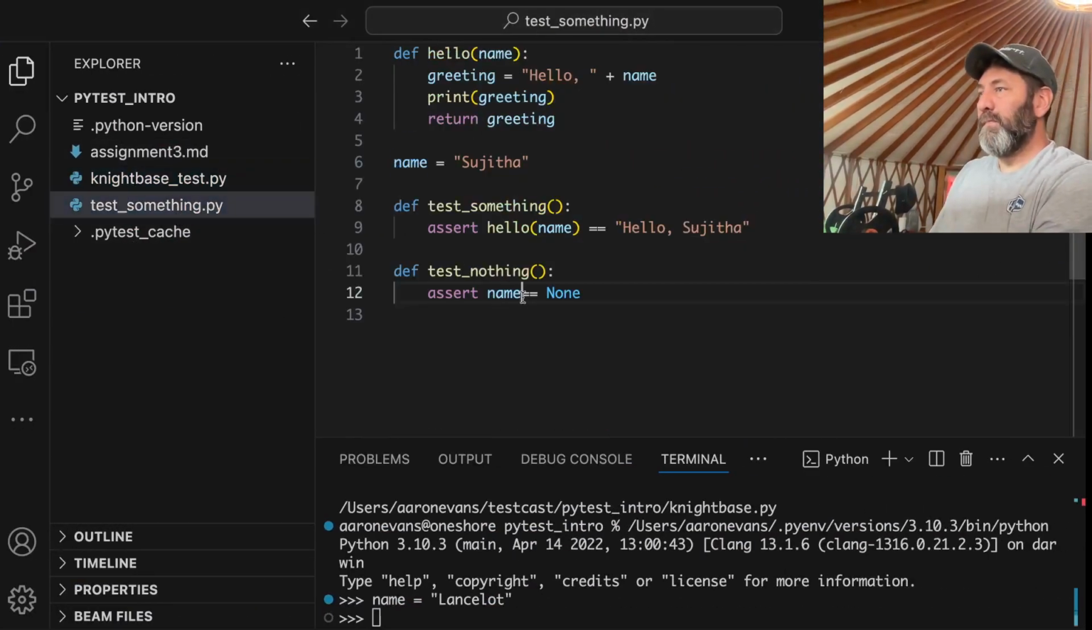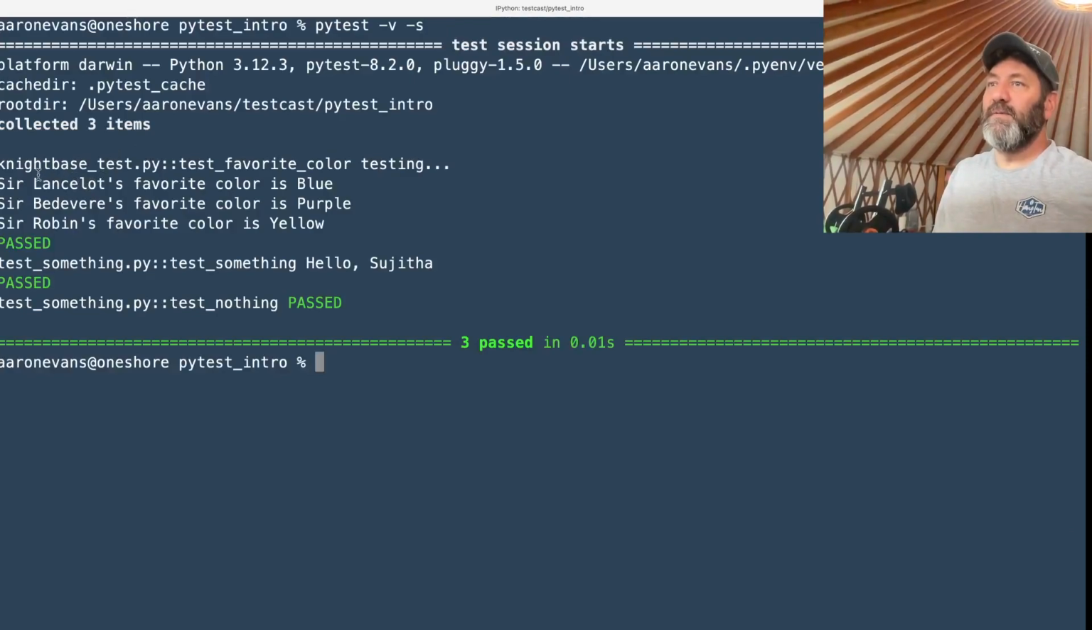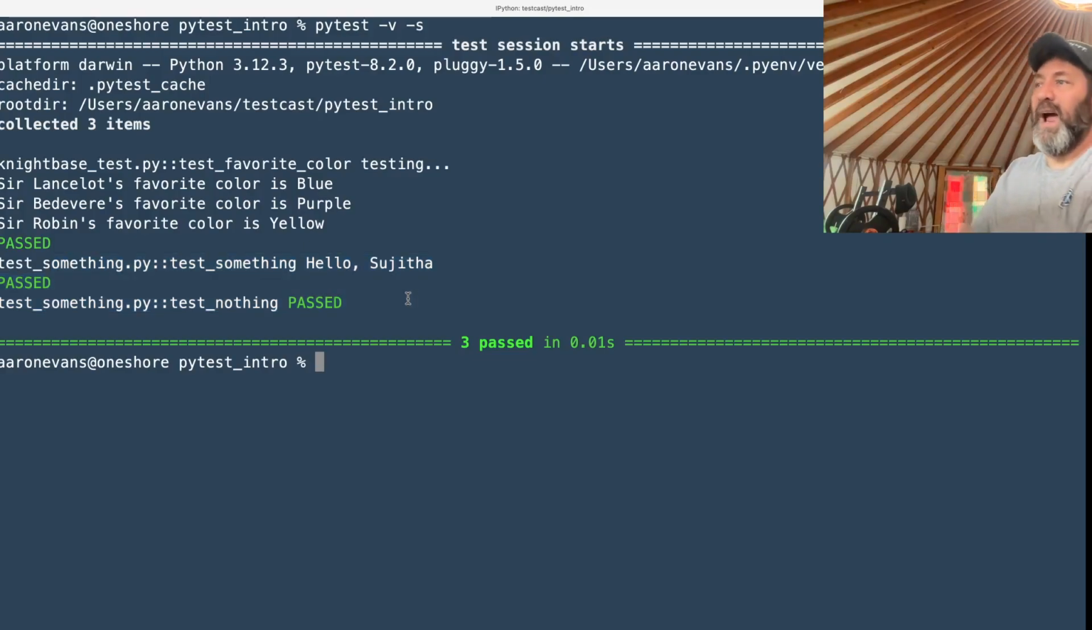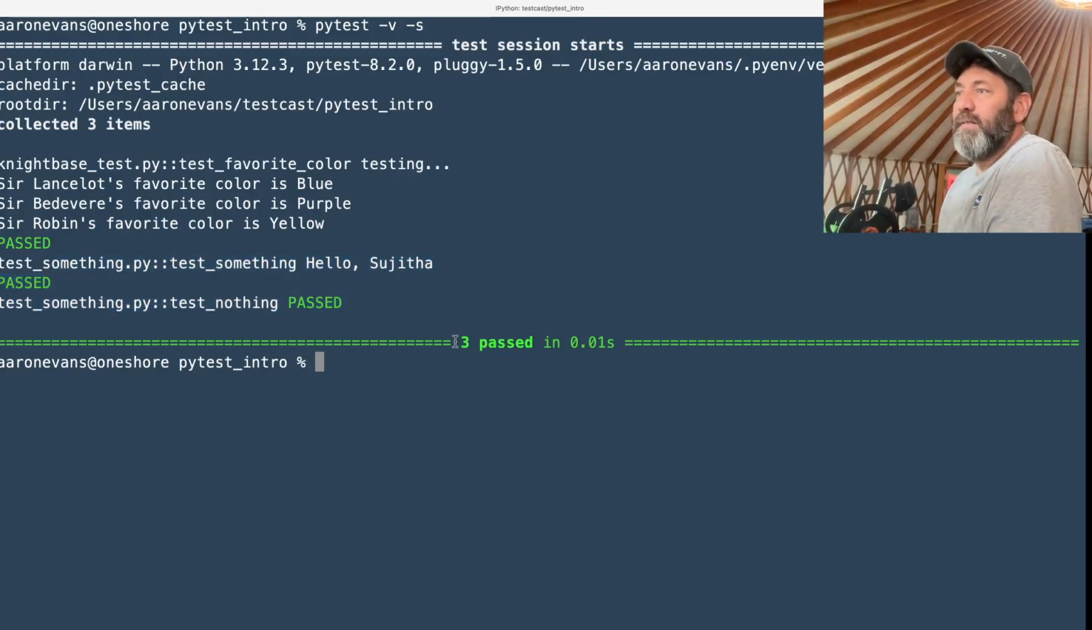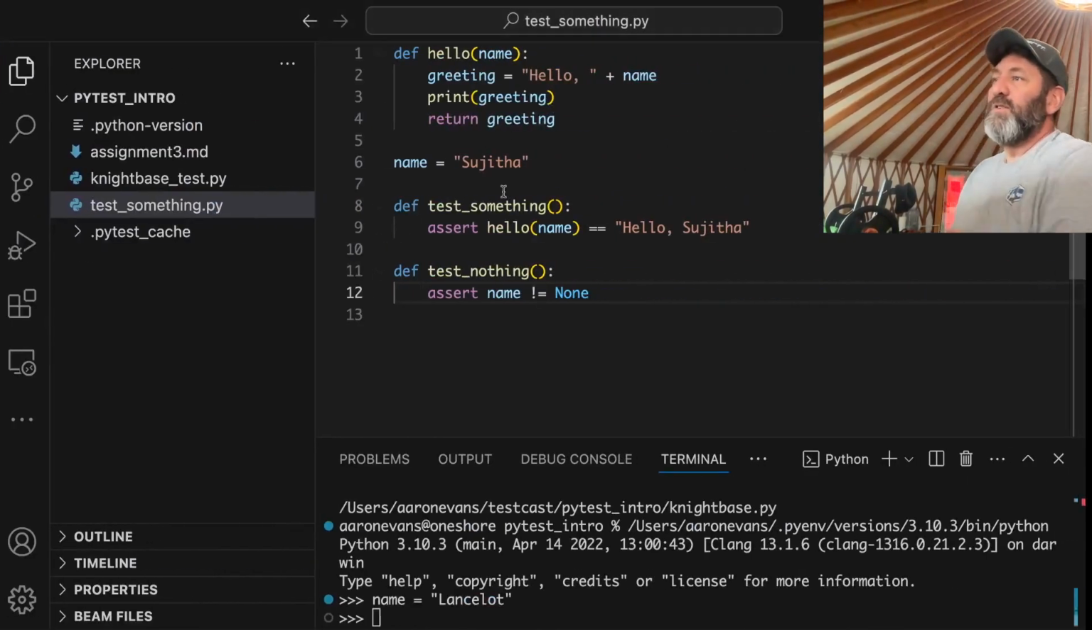And just to output that so that we run all of our tests and we see all of the night tests, all of the test something tests pass. And we're good. When it says 3 tests, there were 3 test methods because there's only one test in Knightbase, test favorite color, even though it's doing 3 different assertions. All right, so using PyTest, very simple, at least for the simple cases.